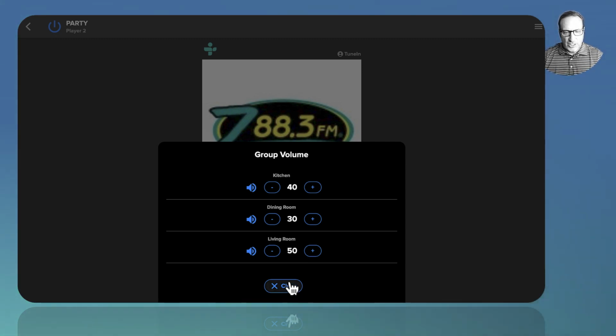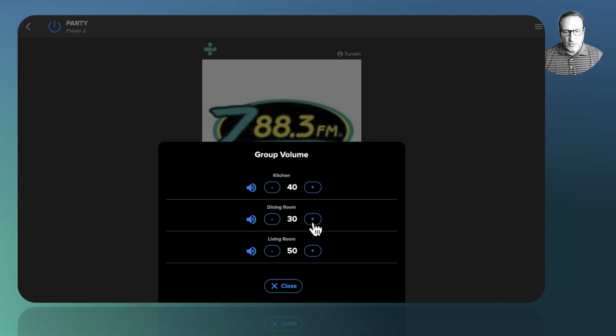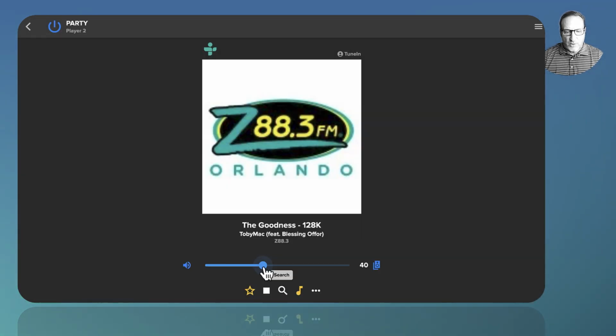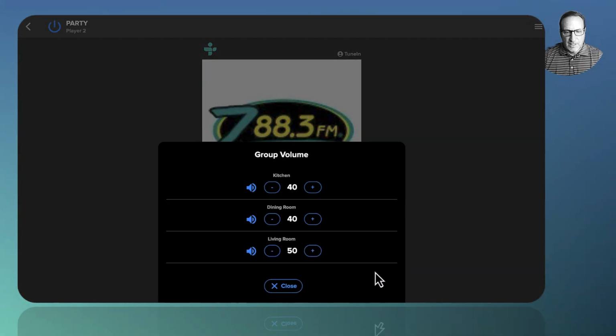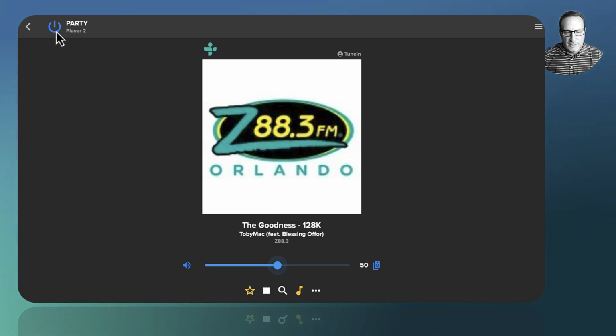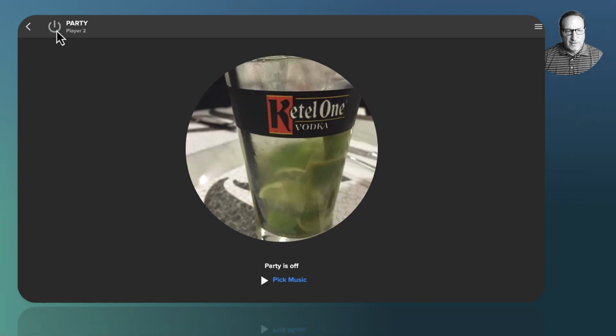Now, in addition to changing the group volume, you can also go ahead and override the delta difference for one of the rooms. So for example, I can change this to 40, okay? And now when I change the room volume, let's say we change it back to 50, and now we look at our group volume, it's going to update here. So you'll see that the kitchen and the dining room are both at 50, and the living room is at 60.